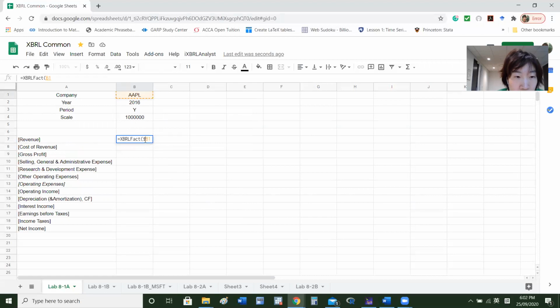Company name fixed, year fixed. Before year it is, sorry, before year it is $A, and then you don't fix the row, so it starts from 7. And then the next one is the period, it is $B$3. And divided by scale, so it's $B$4.